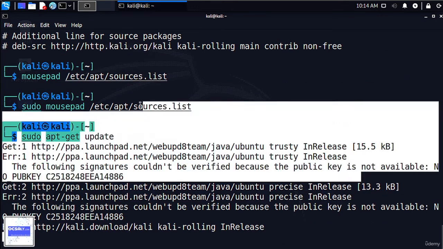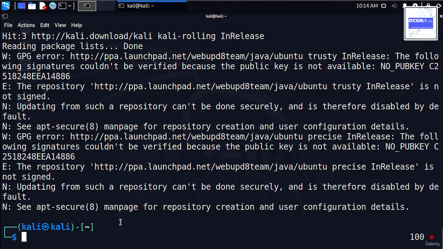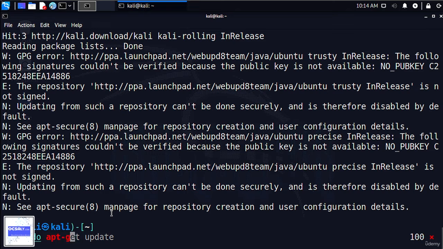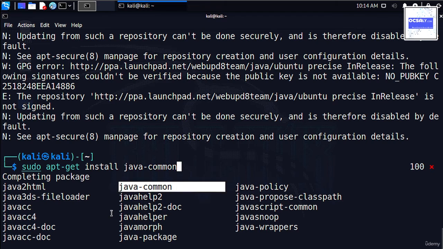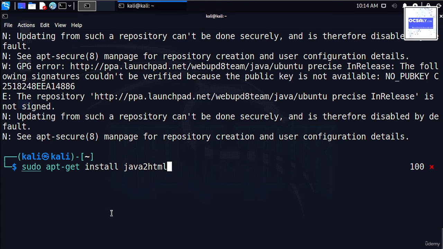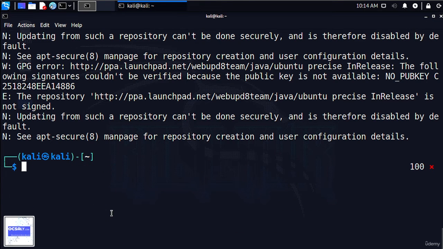As you can see, we're updating, and now we can install those files. So sudo apt-get install Java. Here, as you can see, we can install Java packages. So we have a graphical user interface based installer here as well.